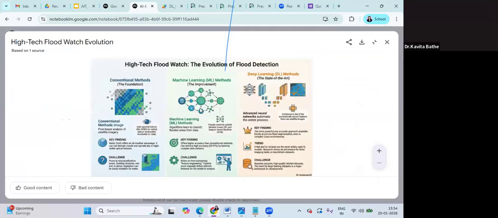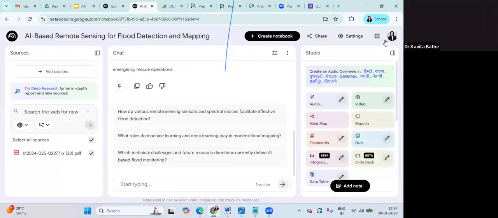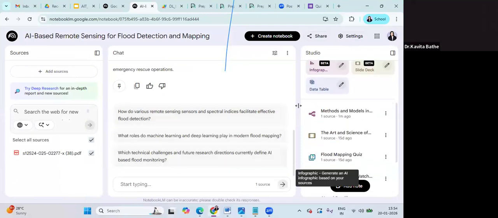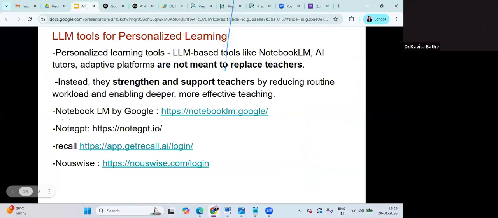From the entire paper, it has directly created this beautiful diagram. It provides all the things like the conventional method, machine learning based method, deep learning based method. The intention of showing you this is that you can utilize this tool at the personalized learning level as well. Then slide deck, infographic, and even video can be created, and audio can also be created through this. So this is one of the tools that you can use.